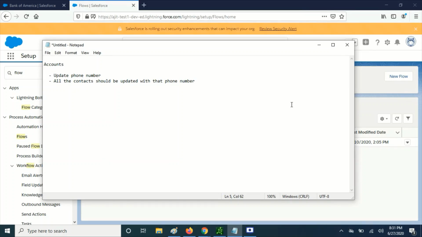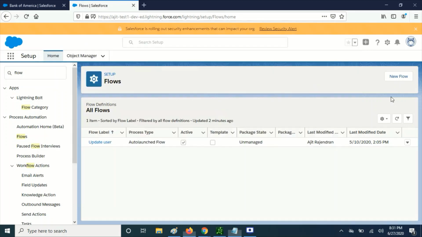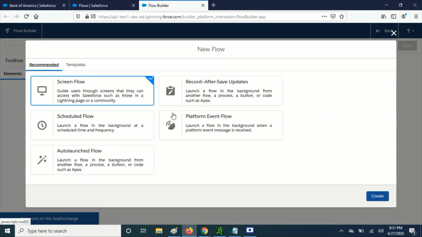In this video, we are going to see the new features on the flow provided in the Summer 20 release. Hope you all know that after Summer 20, we need not have Process Builder just for invoking the flows. Now, flows also have the same set of options that are available in Process Builder. If you see here, they have added record after save updates, schedule flow, and platform event. Previously, we only had screen and autolaunch, but three more are there now.